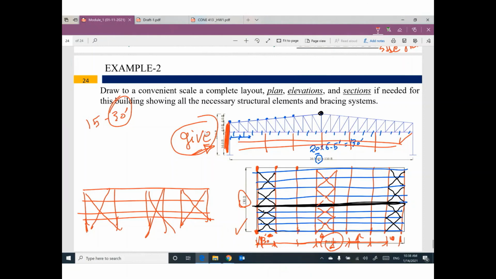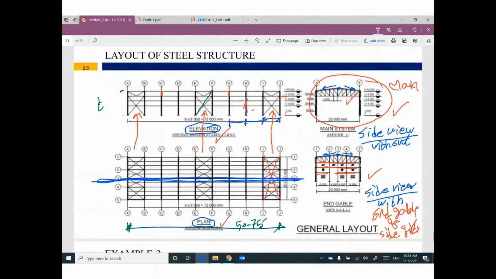The fatal mistake most of the students are making: if you have horizontal wind bracing on plan, your elevation must show vertical wind bracing. Your final layout looks like this. Here is the elevation, then your plan underneath the elevation. So we have here vertical wind bracing, so we have here horizontal wind bracing. We have here vertical wind bracing, so we have here horizontal wind bracing. We have here vertical wind bracing, we have here horizontal wind bracing.